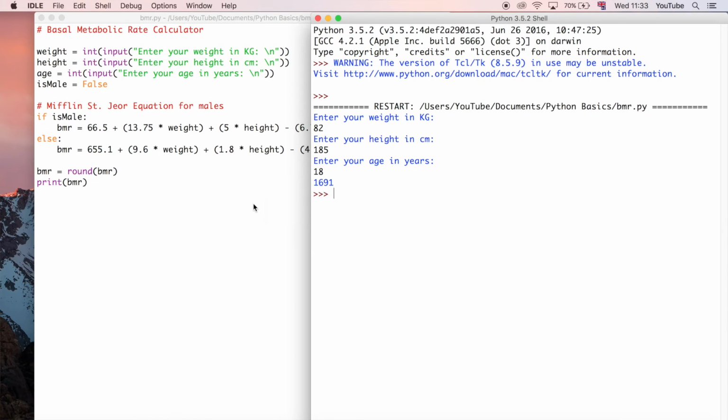1,691. And that's good, because what we'd expect is that a female would burn fewer calories throughout the day. They tend to need to eat slightly less to maintain their body weight, as well as burn less in general. They tend to have a slightly lower metabolism, amongst other reasons. So that is a reasonable value. That's something that we would expect. And so that's actually now working perfectly as we'd intended.